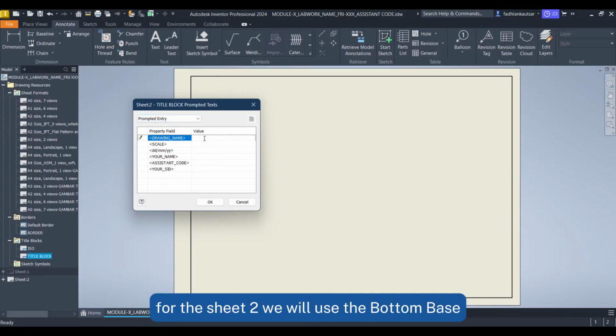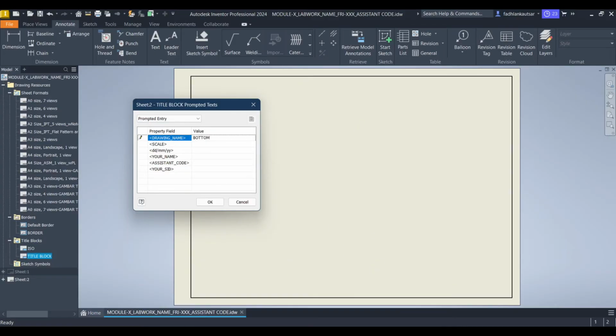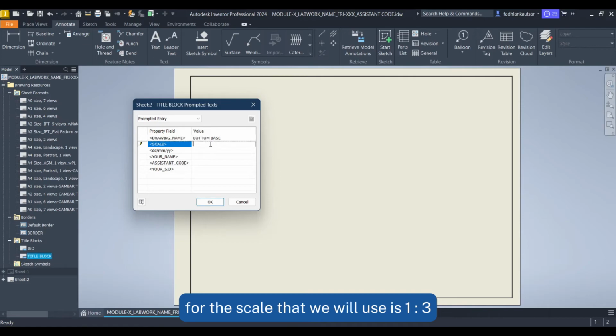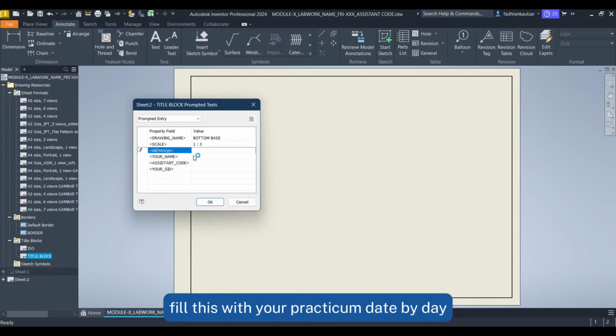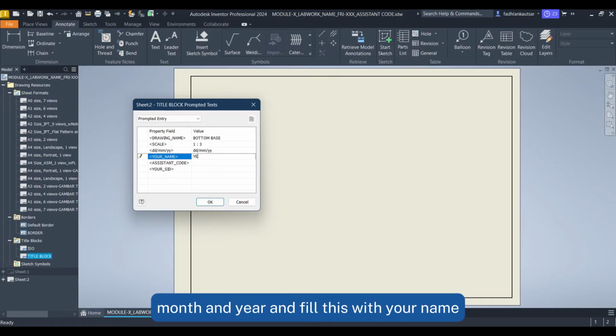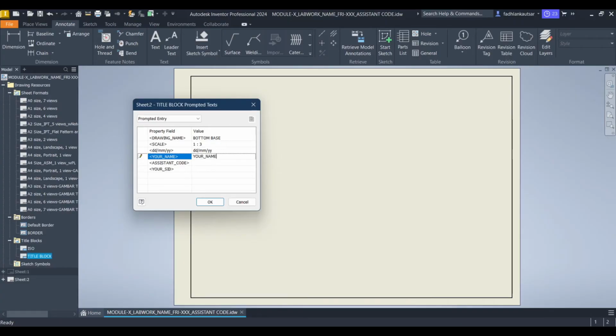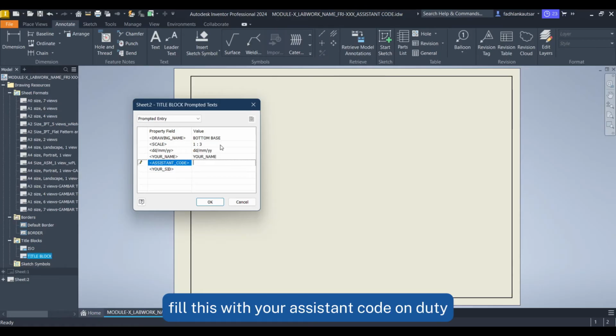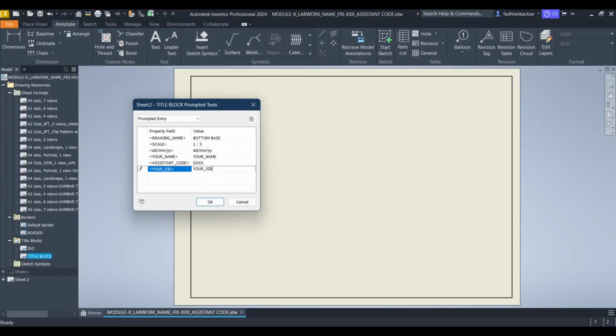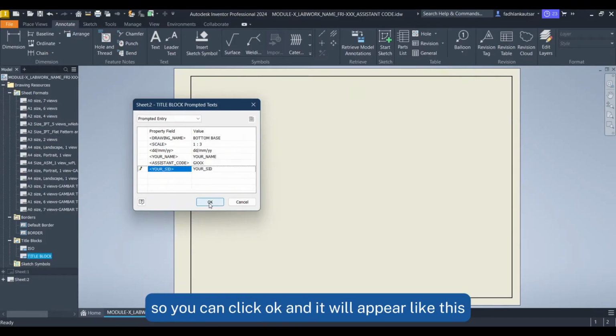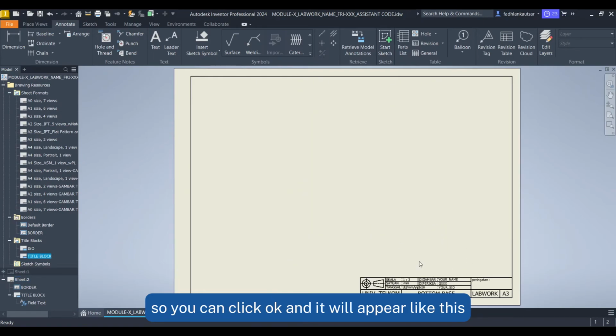For the sheet 2, we will use the bottom base, so you can write down bottom base. The scale that we will use is 1 divided by 3. Fill this with your practicum date by day, month, and year, and fill this with your name. Fill this with your assistant code on duty, and fill this one with your SID number. Everything is filled, so you can click OK, and it will appear like this.